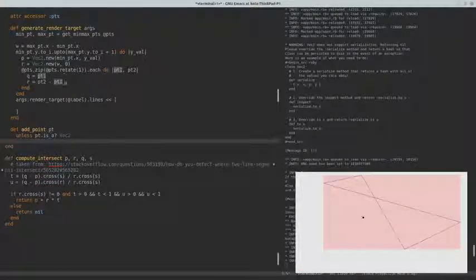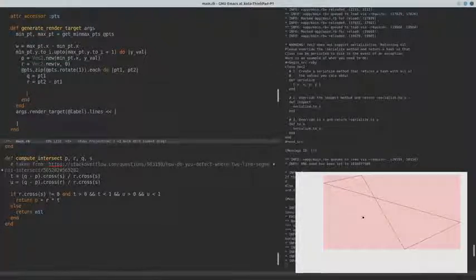So we now have this, and then we're going to compute intersect on all of these. So P, R, Q, and S. And this gives us, I think just whether there's an intersection, right? Or no, it actually returns the point. So instead of doing a zip, what we'll do is, instead of doing an each, we'll do a map, and this will give us our intersects.